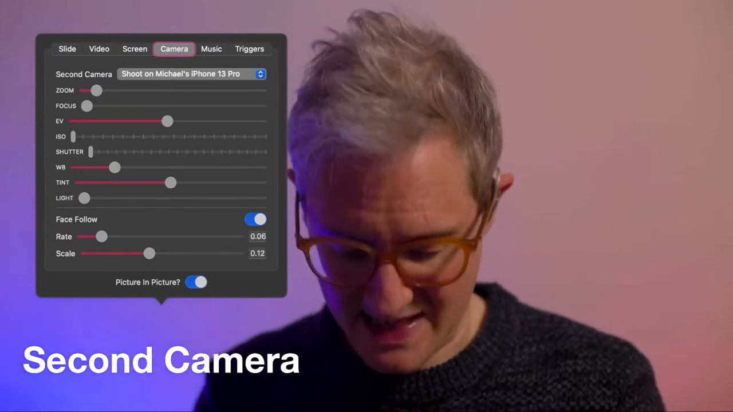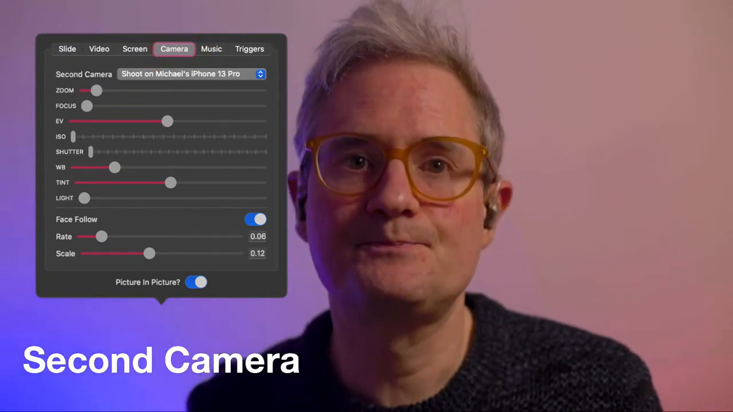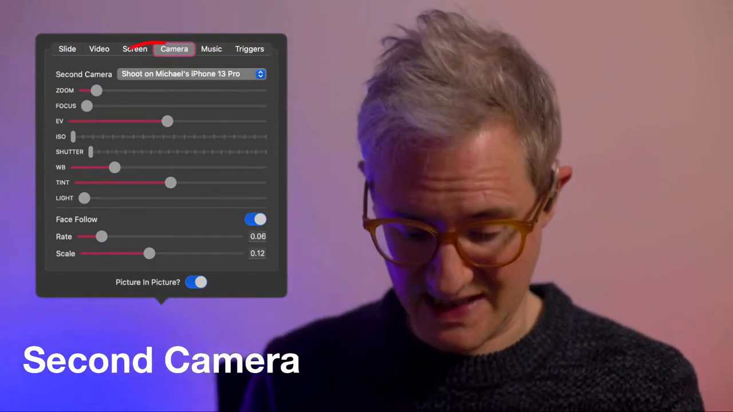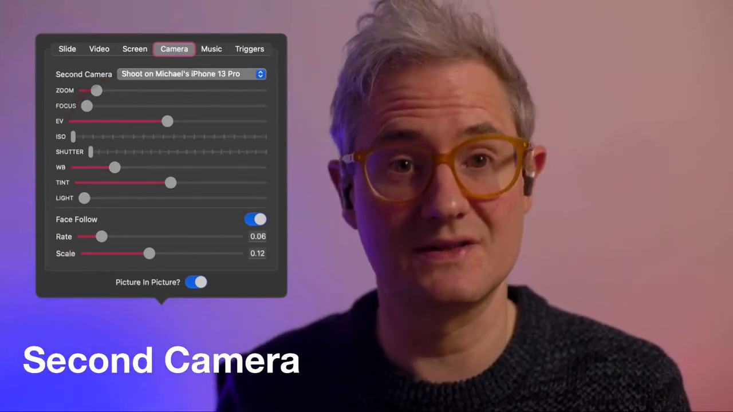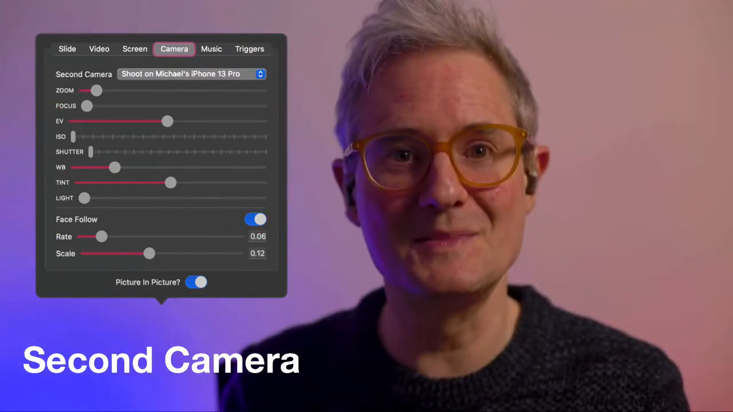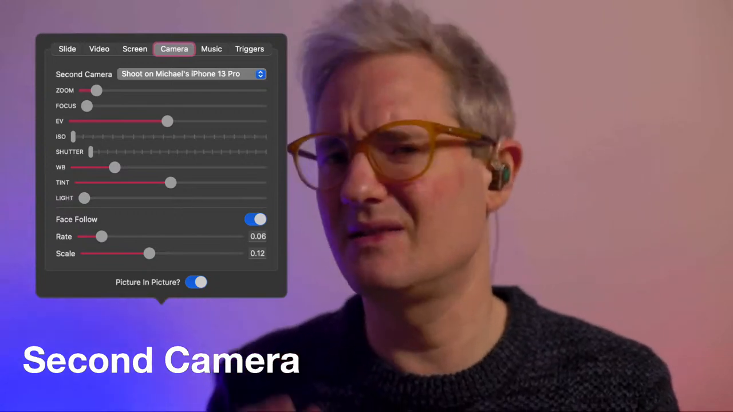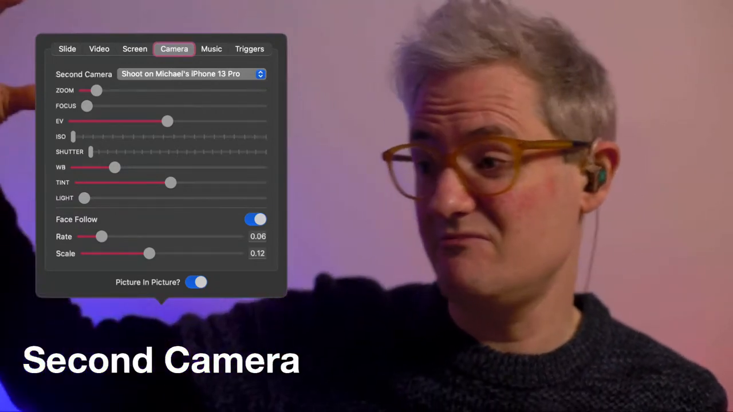You can also share a second camera, so that's this tab here. And here I've selected shoot on my phone, and I actually get all the controls for that. And you see down here is that face follow option that keeps you centered, but it doesn't make so much sense for the second camera, but yeah, it might do.